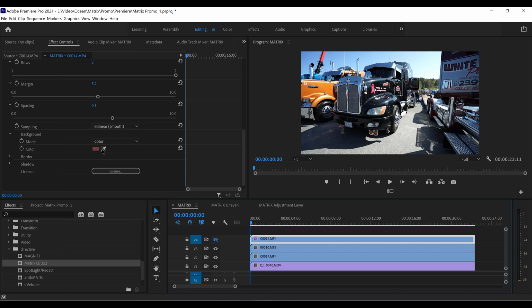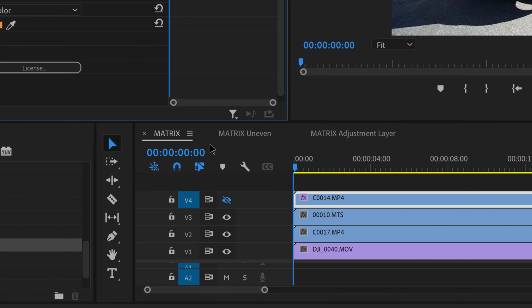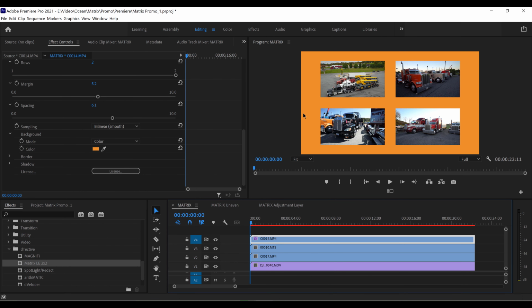So now I can actually color pick from V3, choose this orange, go back, turn V4's visibility back on, and now my background is orange. So it's a little bit different than how Avid does it. A little more confusing, but that's how you would do it.